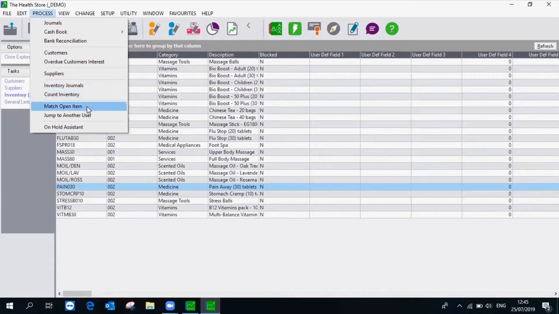You've got your match open items. That is if you want to match, for example, a payment with an invoice, you can do it here. You've got your on hold assistant, which is a very great feature as well. This places certain documents on hold if you want to update your batches, but certain of those invoices or documents you can't update because you still have queries on them.